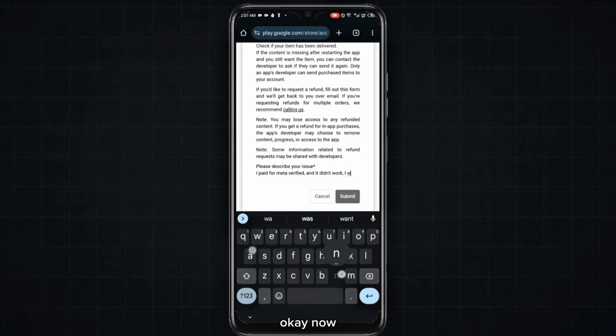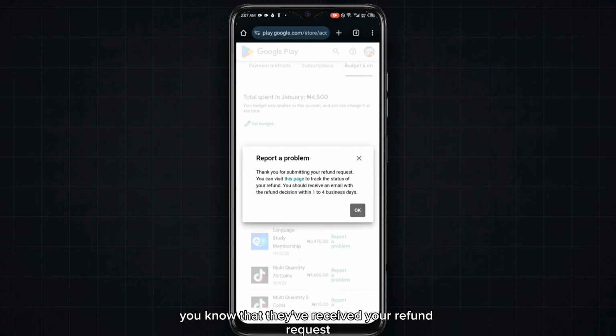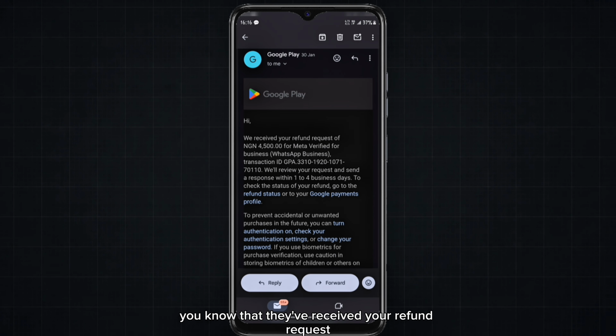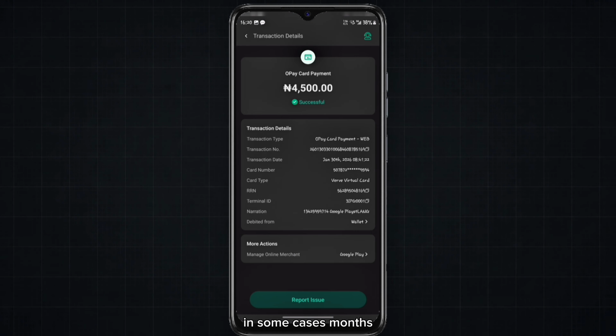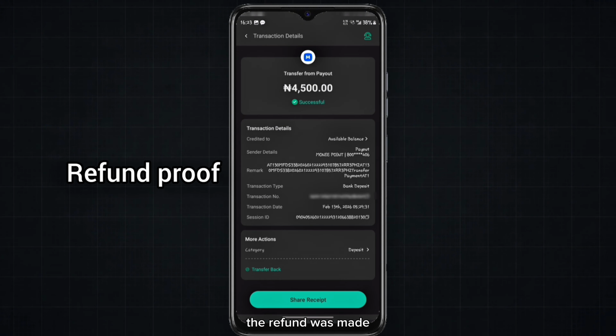Okay, now after clicking on submit, Google should send you an email that they've received your refund request. Now in some cases it might take up to weeks, in some cases months. I've once requested a refund that took months, but in this case I think it took one or two weeks, and yeah, the refund was made.